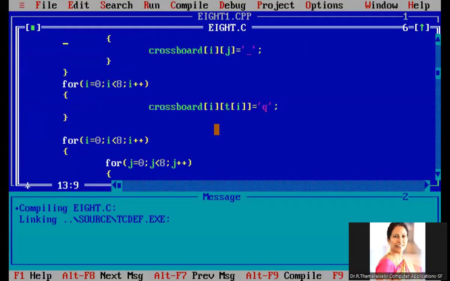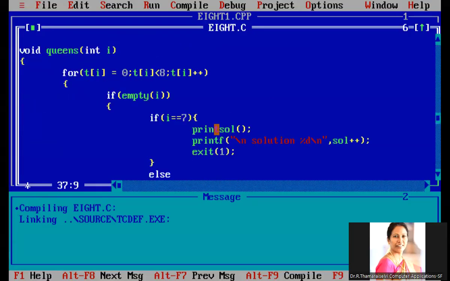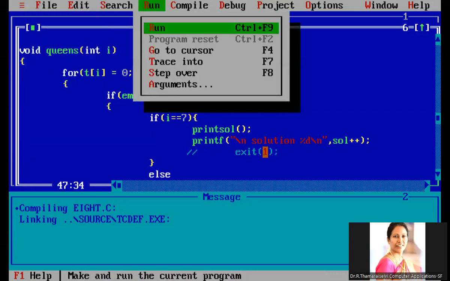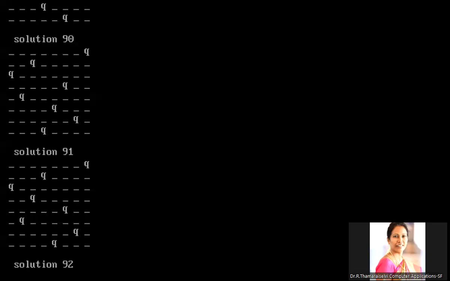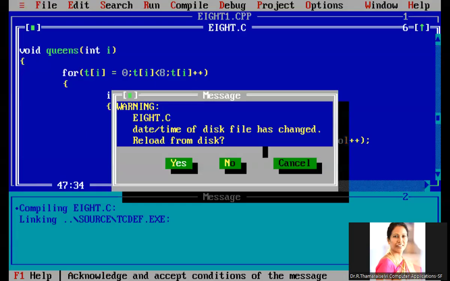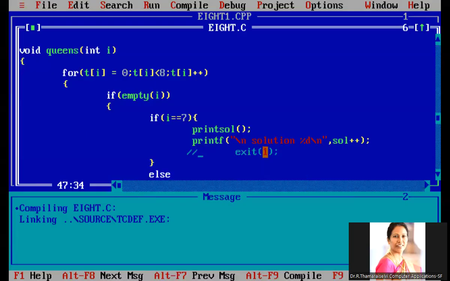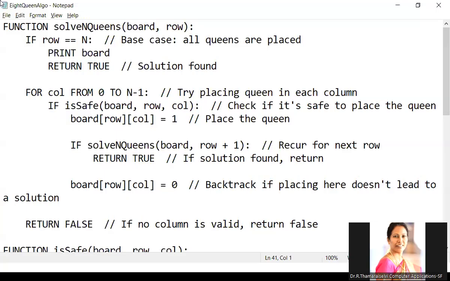I have printed only one solution. If you want to have all 92, then you can get them. All 92 possible solutions are printing here. So you just convert that algorithm into a C or C++ program, then you can execute it and find the solution.